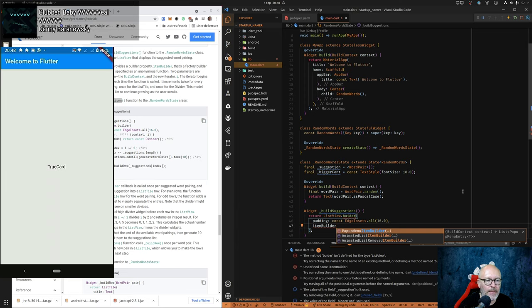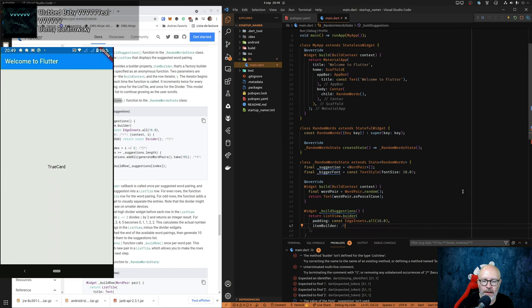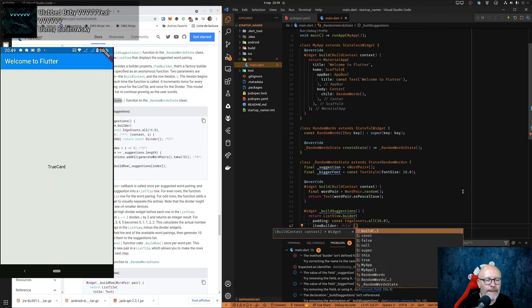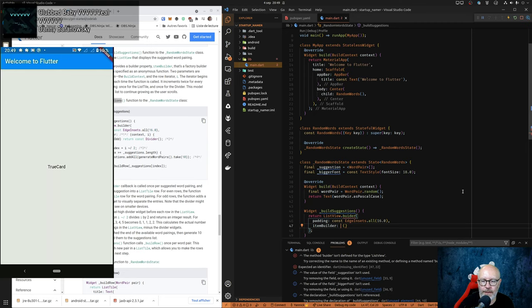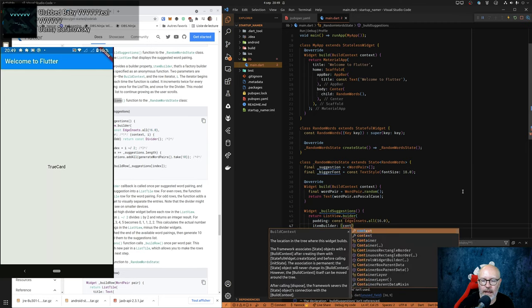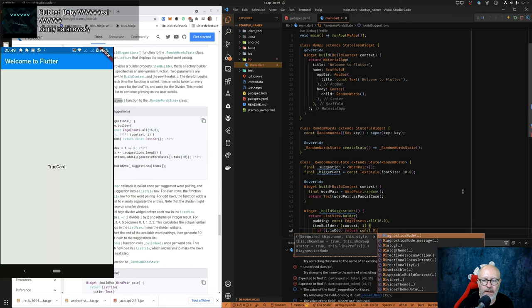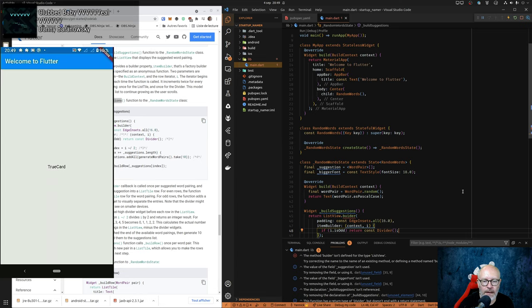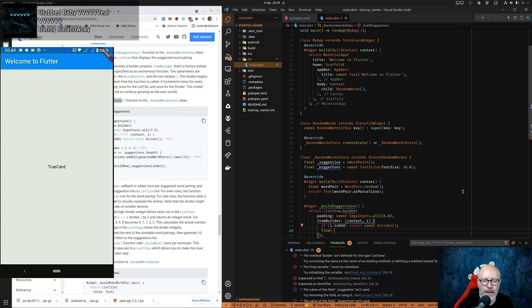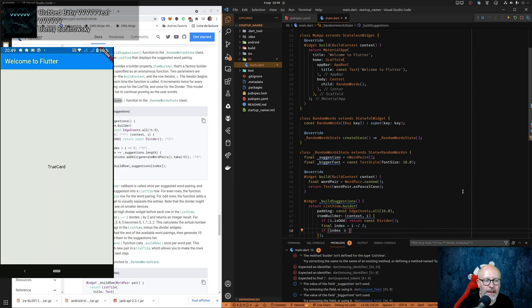So the item builder. That's for the explanation, so we don't need that. It gets a context and an index. And what does it do with that? If i is odd, then return const Divider. Okay, final index equals i ~/ 2. So my guess is that it gives us the remainder. We'll see that. If index greater than suggestions length.